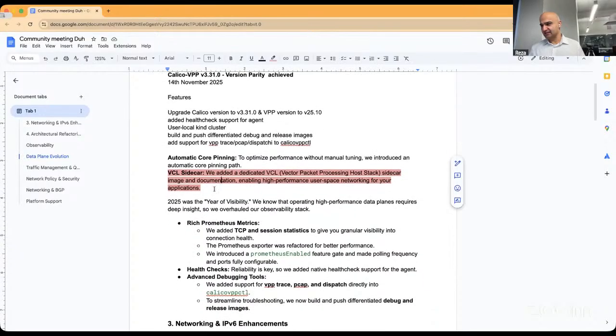Now, one of the things that I've seen in their release notes was VCL sidecars. So the whole VPP packet processing happens in user space, it's not like eBPF. And they've added a dedicated VCL sidecar. So in your nodes, from what I understood when I read, they now have dedicated images for each VCL that allows you to have better performance. Given that I don't know this in detail, I'm going to stop talking.